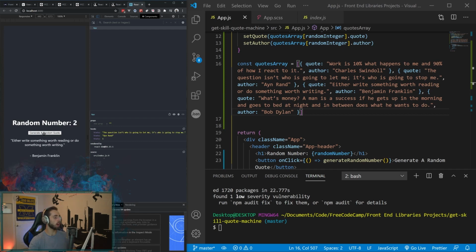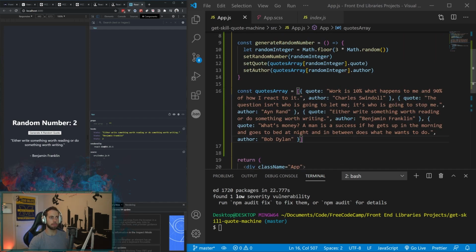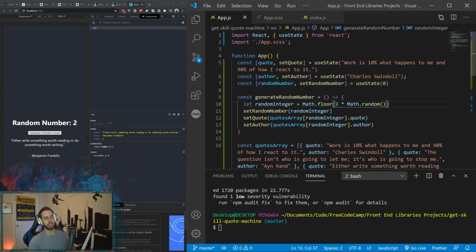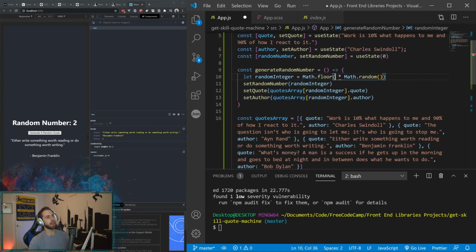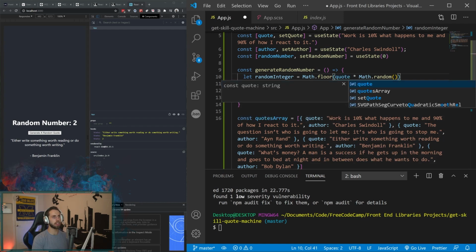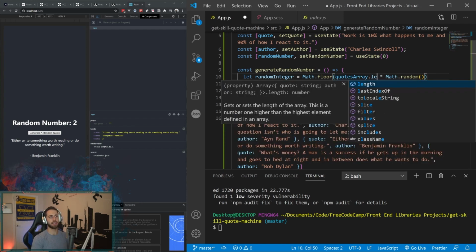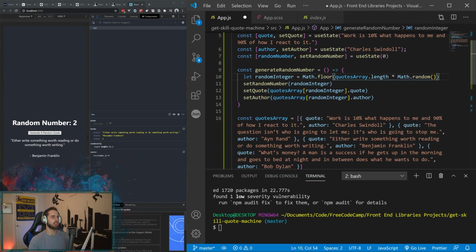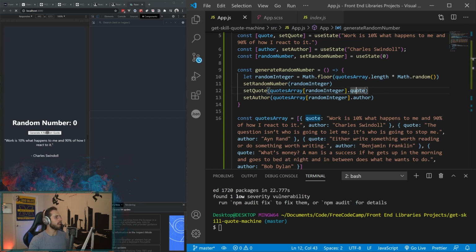Oh wait, it's never actually showing up because we have this 3 right here. So instead we need to take in our quotes array and set this to be the length of that array. If we have 4, there are 4 items here. So if we just do quotes array dot length times Math.random, just like that, now it'll generate a random number between 0 and whatever the maximum number of items is. So it would be 0, 1, 2, or 3.